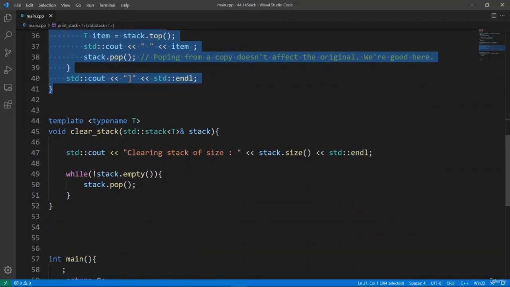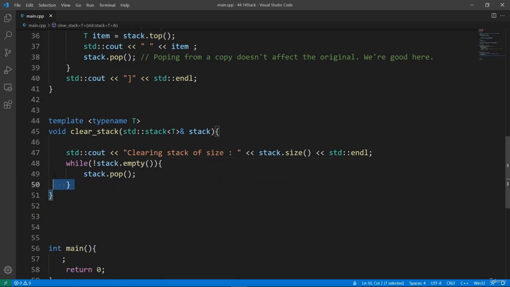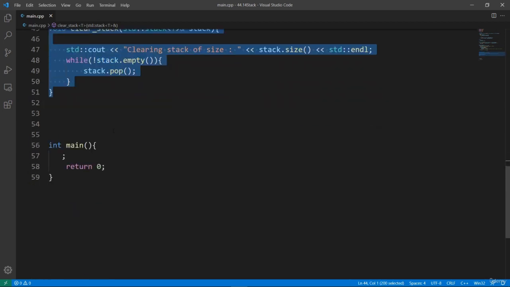Another function you see here is the one to clear the stack. Because we want to modify the original thing, we're going to pass that by reference here. And then we're going to loop around, popping off elements until our stack becomes empty. And that's when our loop here is going to stop. You can use these functions here to play with things.